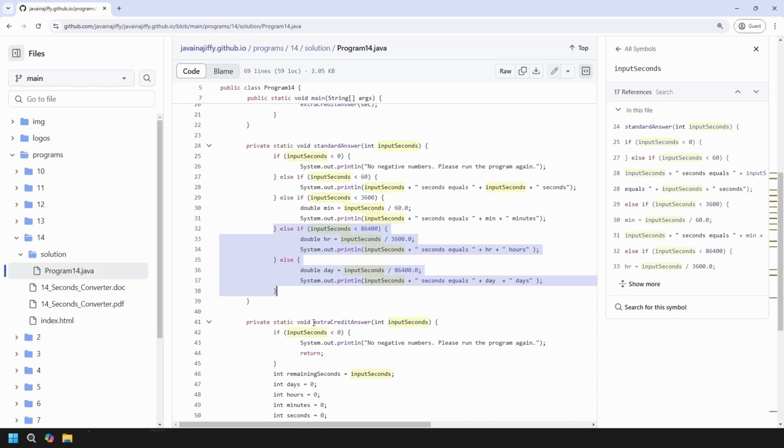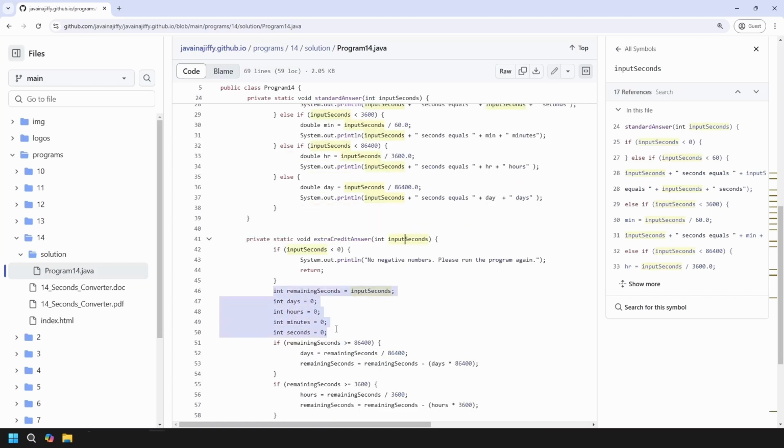For the second additional method, the extra credit answer, it also has one parameter, int input seconds. Again, I like to start with the simplest solution first. If the number is negative, print a message and that's it. Notice I use the keyword return to go back to where the function was called because there is nothing else more to do. The return type is void, so it does not return a value. Now for the other situations, taking a minute to think about this, we need variables to store each of the values, days, hours, minutes, and seconds. We want to start with the largest unit first, days, and work down to the lowest unit, seconds.